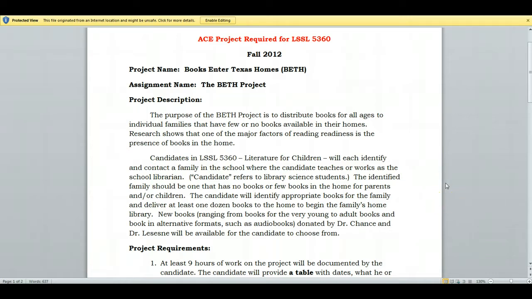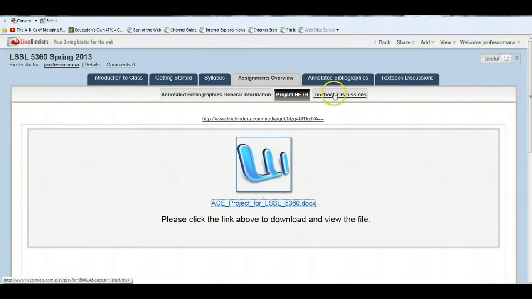But I will be up here at designated times to let you into the book library and let you pick out the books that you need to take to those students. So that's Project Beth. All of the information is right there.